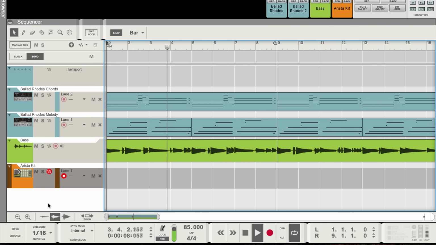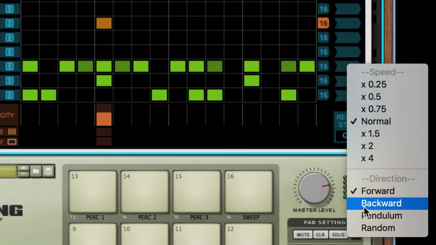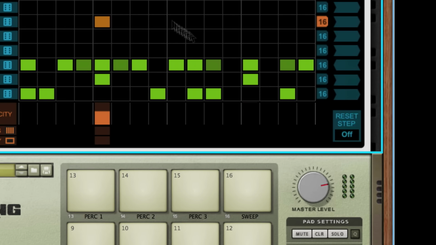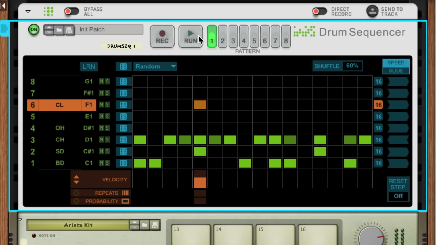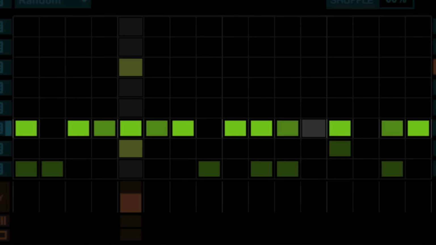In addition to the slide controls, we can also change each pattern lane's playback speed or direction. For example, with our hi-hats, let's change the direction from forward to backward, and you'll see that while most of our pattern cycles left to right, our hi-hat pattern plays in the opposite direction from right to left.